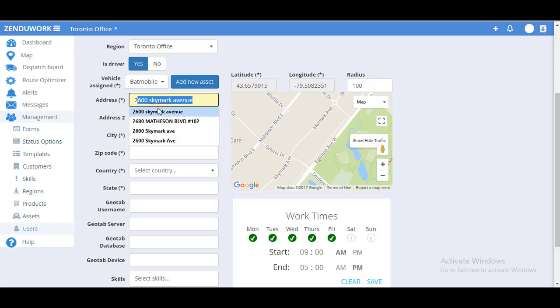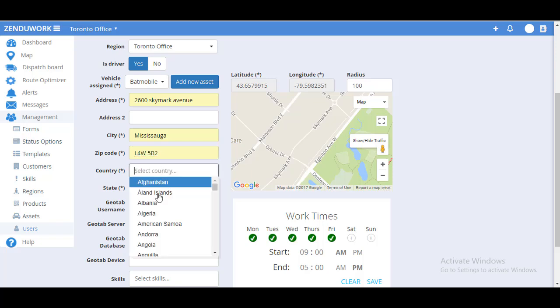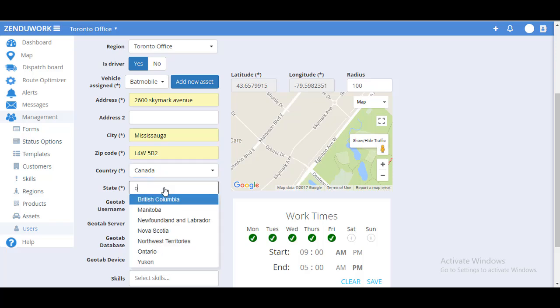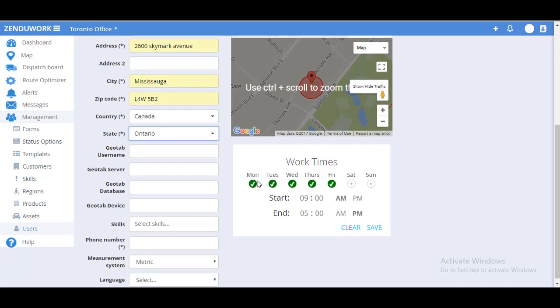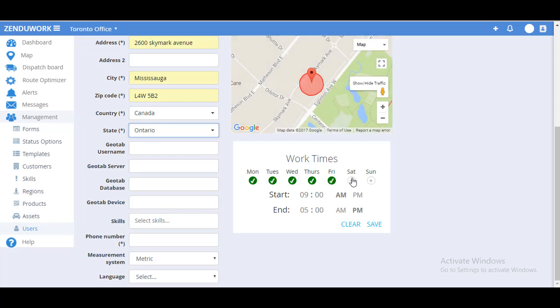And I'll just write down his address once again. It'll be the same as the region. You can input a different one if you would like. Canada and Ontario. And here, John Smith, you can see he is an eager worker, so let's say he works 7 days a week.